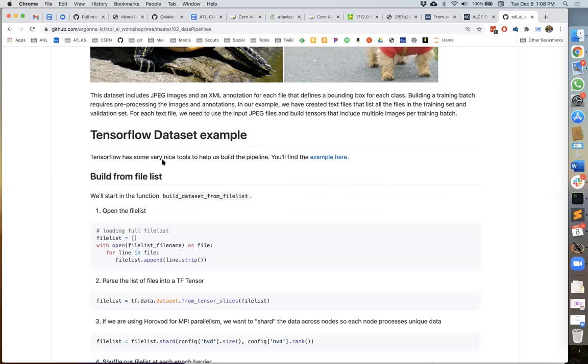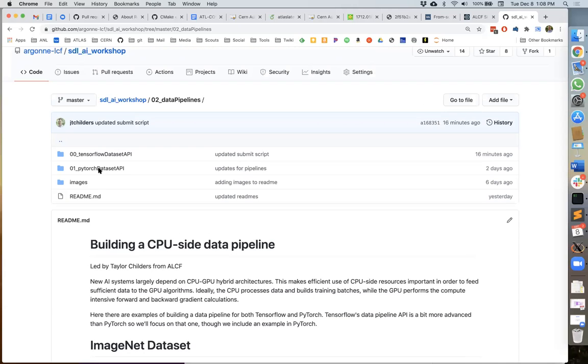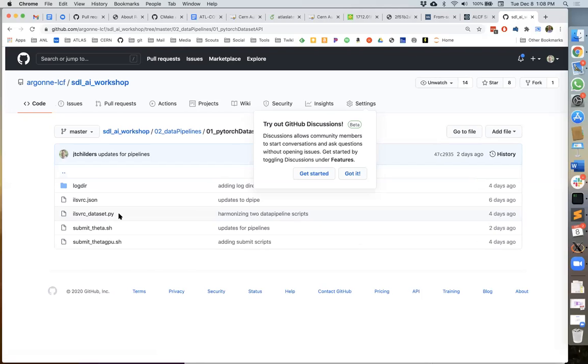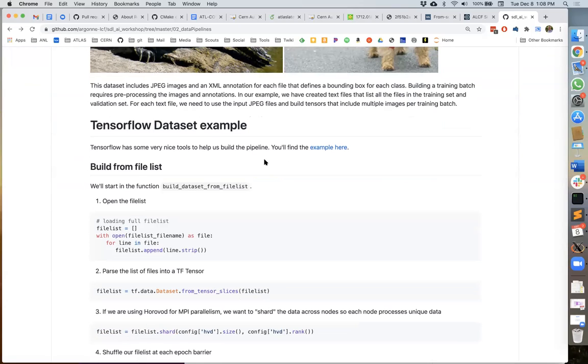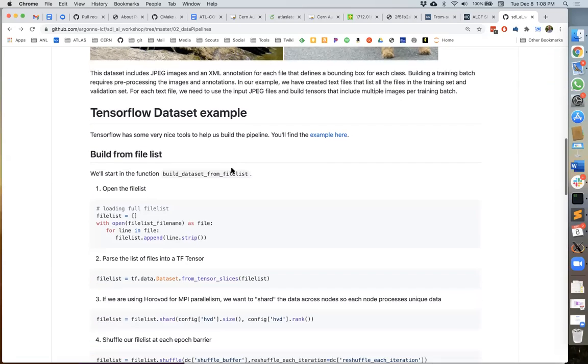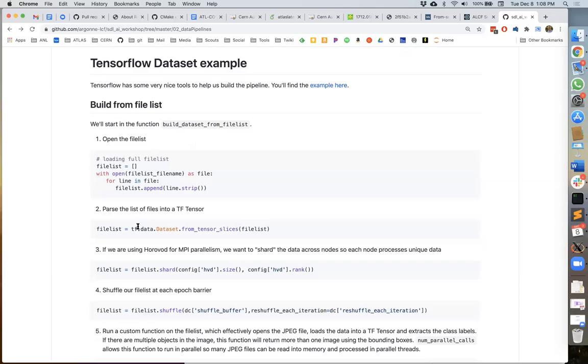I'm going to focus on the TensorFlow dataset abstraction because it just seems that the TensorFlow dataset API is a little bit more well-defined and versatile than the PyTorch one. I do have a similar PyTorch example in here that you can take a look at, but we'll focus on the TensorFlow dataset API for this workshop. I just wanted to go over some of the basic pieces that you'll see in the example.